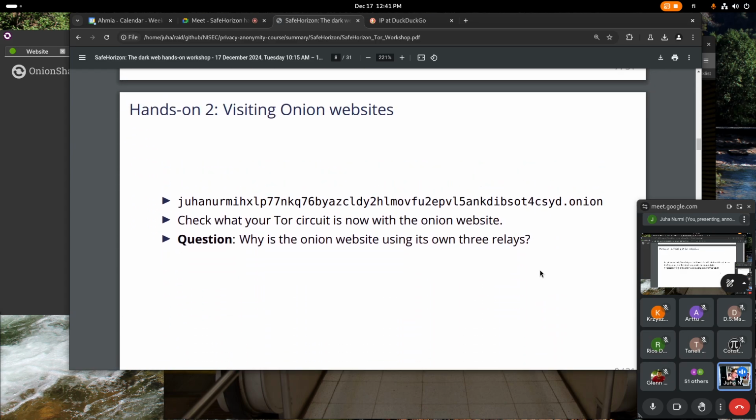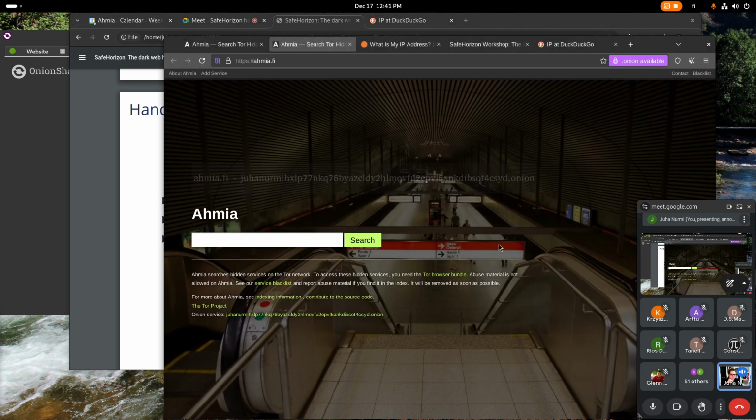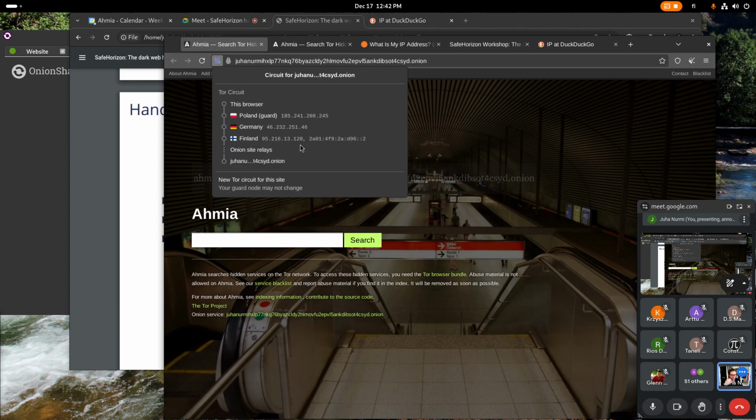So let's visit some of these onion websites and look at what the situation is. For instance, this is ahmia.fi, but I'm actually serving it as an onion address as well. It's the same website, but it's also available through a different address, and this is a long random string .onion. And this address wouldn't work with my normal regular web browser because it's completely behind the Tor network.